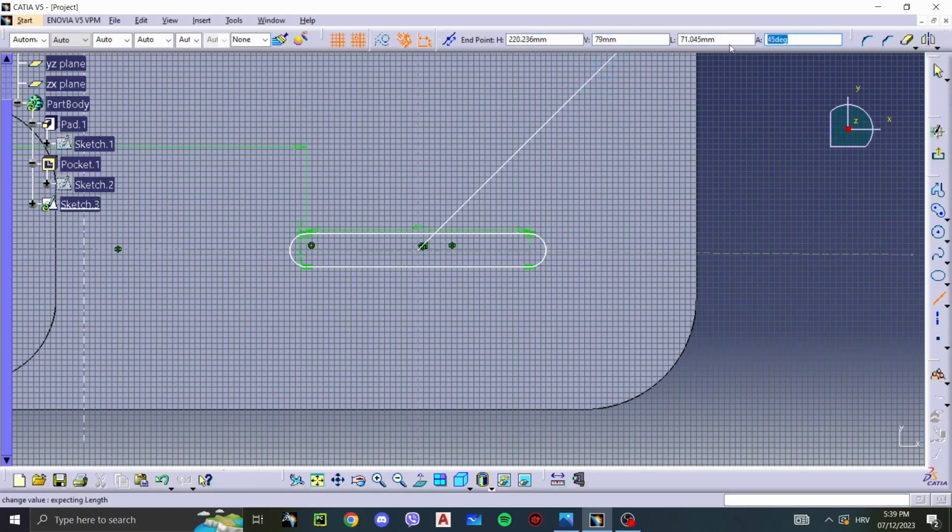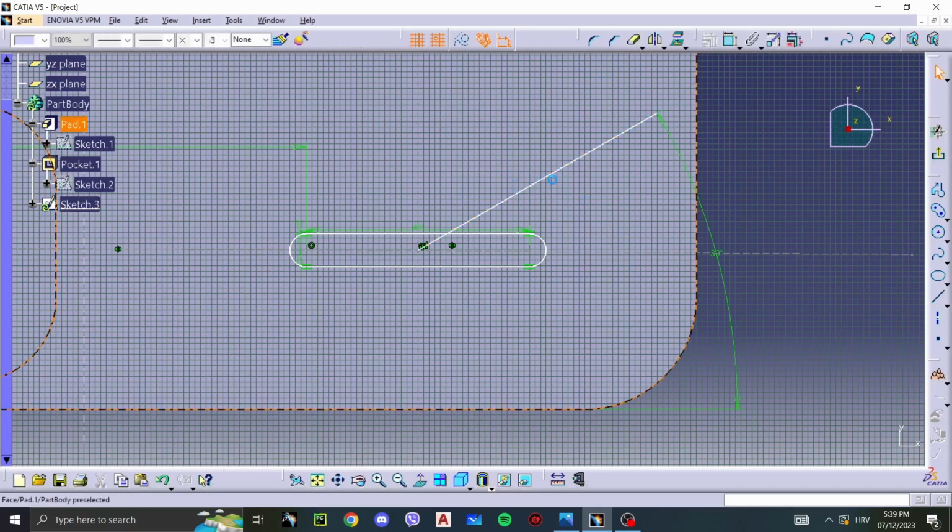Actually, no, not 45, 30 degrees. My bad. Let it go there. Let's make it into a construction line. There we go. And now let's just select it and mirror it on the other side. Now we got our little constraints in which we want to make this. So it's going to go from here to here.